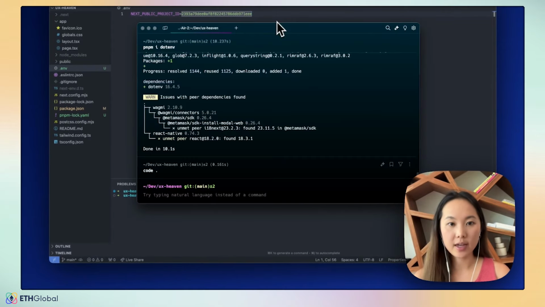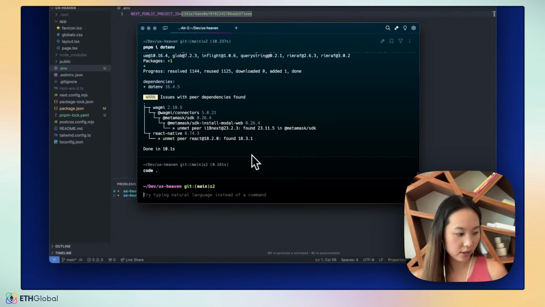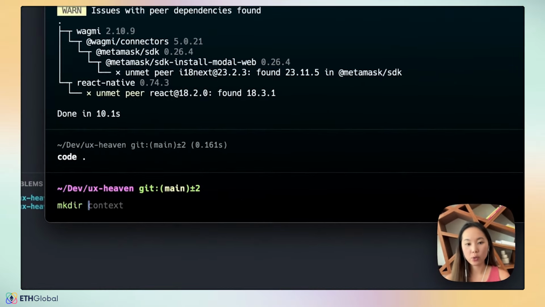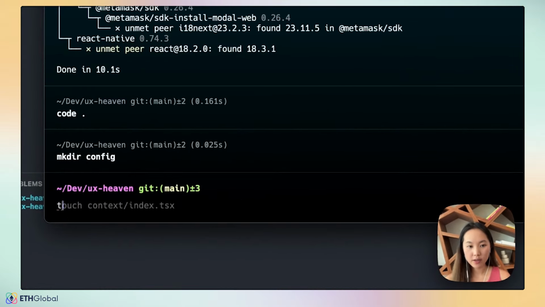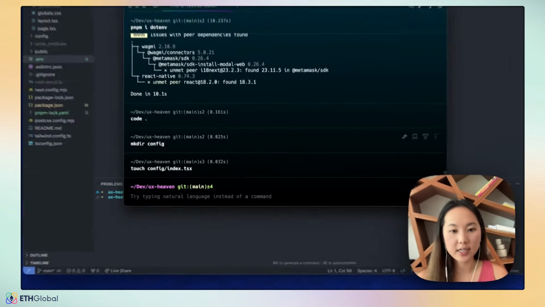So I'm going to go ahead and go back to my terminal. I'm going to make sure that I'm in my root folder. I am then going to create a directory called config. And within that directory, I will create a file called index.tsx.